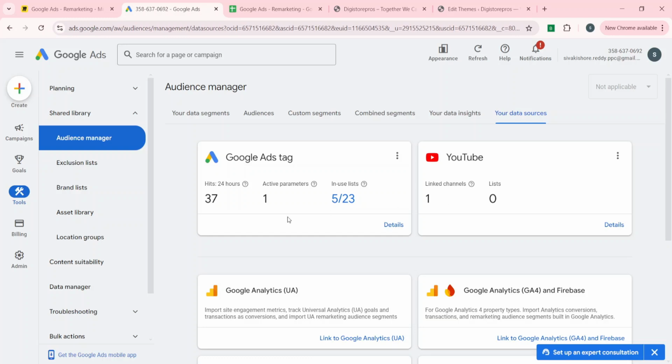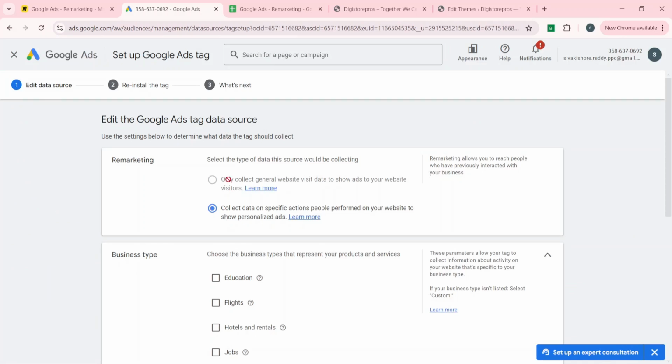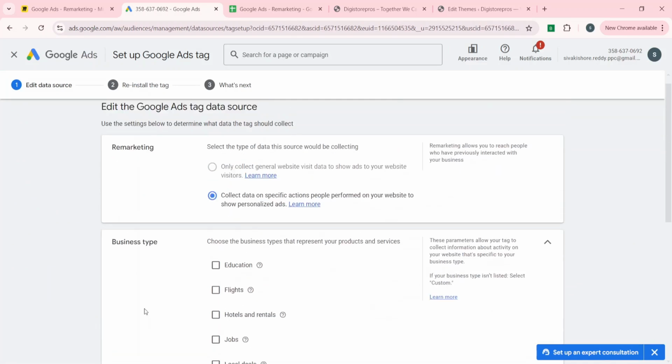It is possible with the Google Ads tag here, you see. So you click on the three dots here and click edit source, right? Here we have two options. One is to only collect general website visit data to show ads to your website visitors, or collect data on specific actions people performed on your website to show personalized ads. You need to select this second option to show the personalized ads.